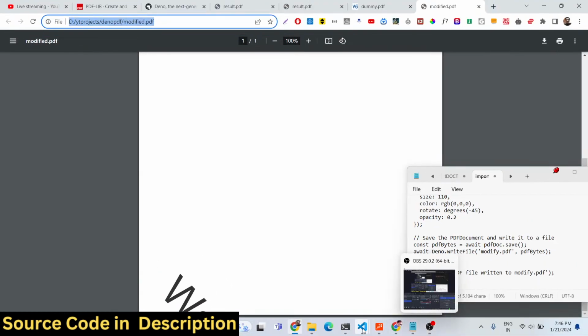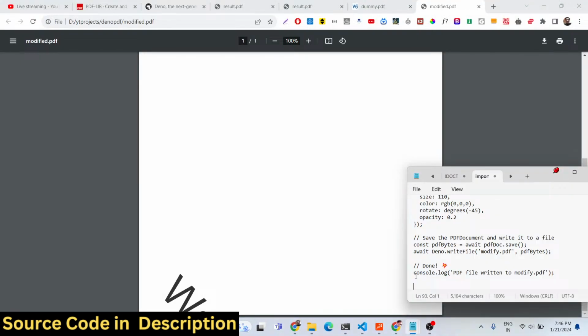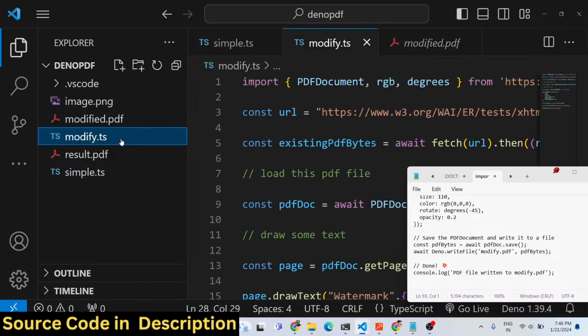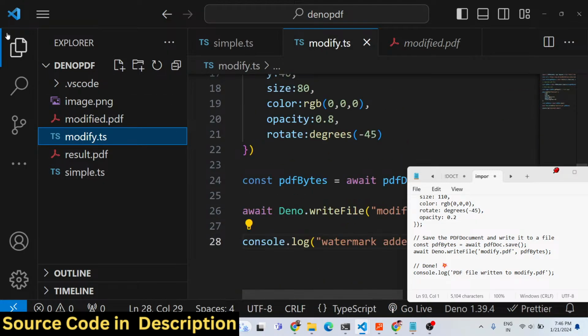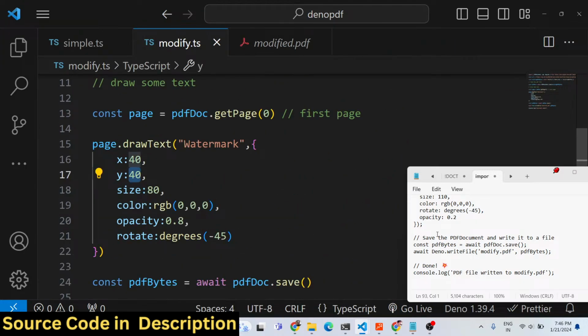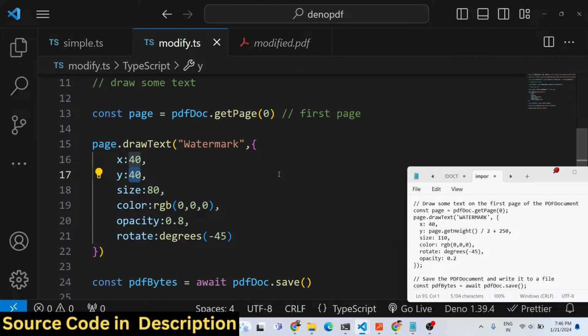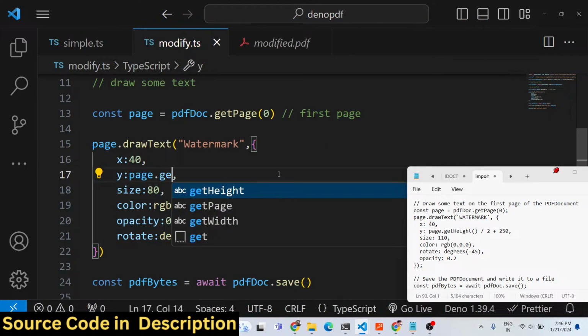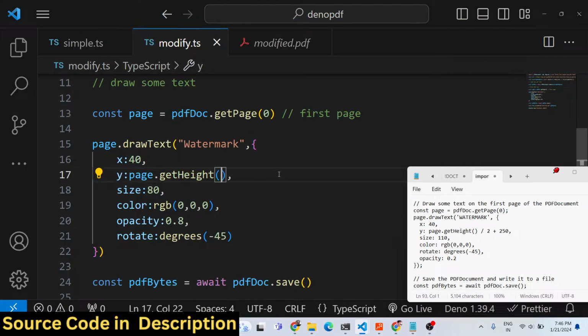page. So we can basically fix this by going to our code, and you need to manipulate the Y coordinate here, which is set to 40. You need to change this. This you need to say page.getHeight. We need to get the height of the page dynamically.